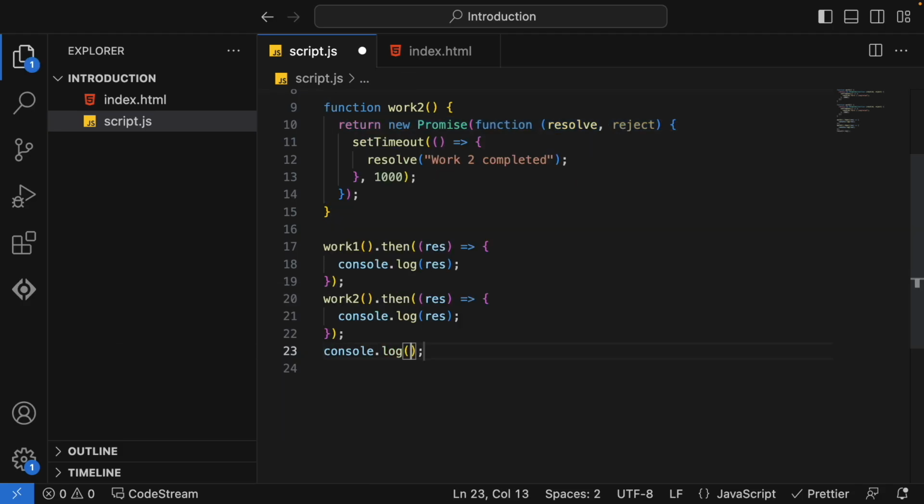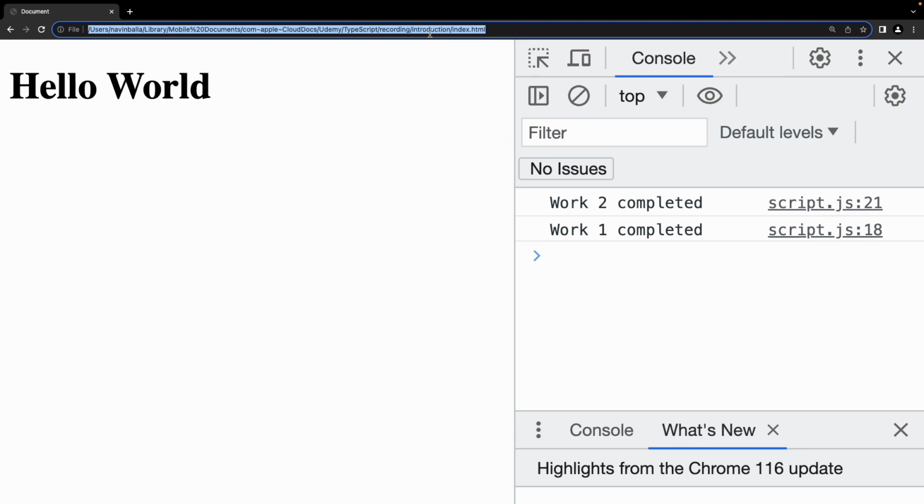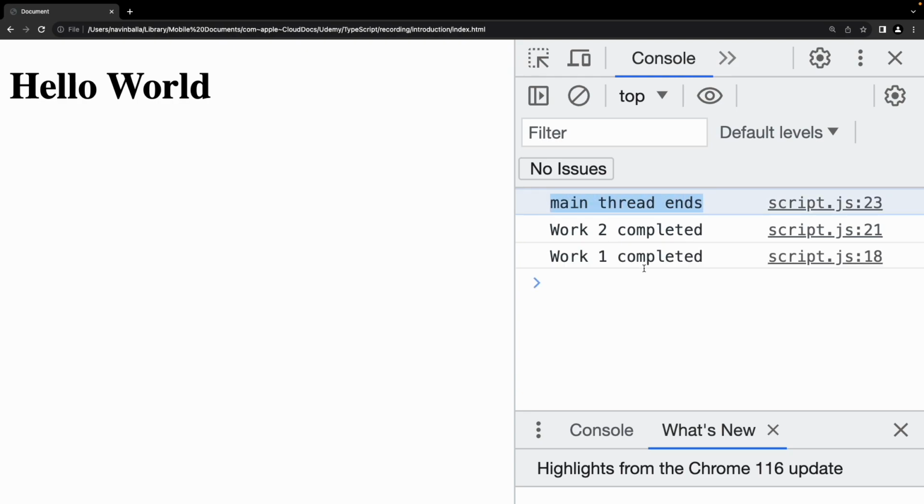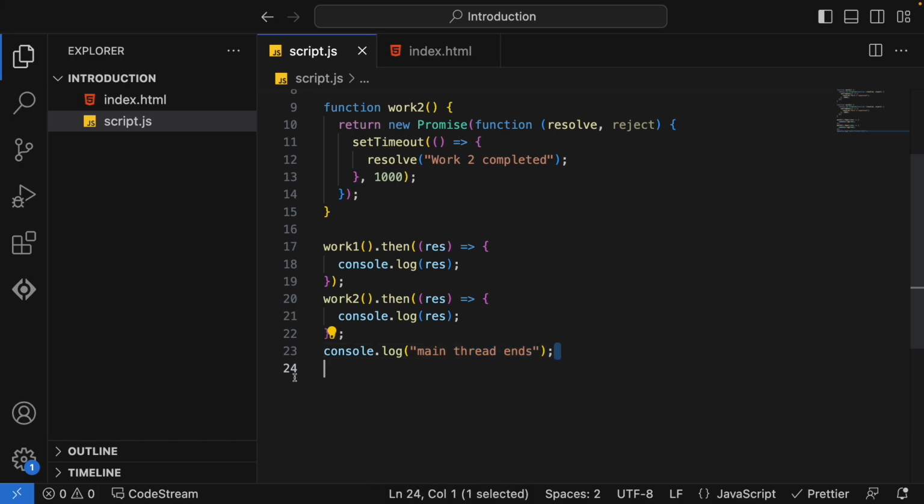So let me also write here: main thread ends here. You can see that before work1 and work2 are completed, the main thread gets completed, because it just starts work1 and work2 and doesn't care whether they complete or not, because they are asynchronous operations. Perfect. Let's move to the next point. Next, we want to execute work1 and then only execute work2. This is what I need.